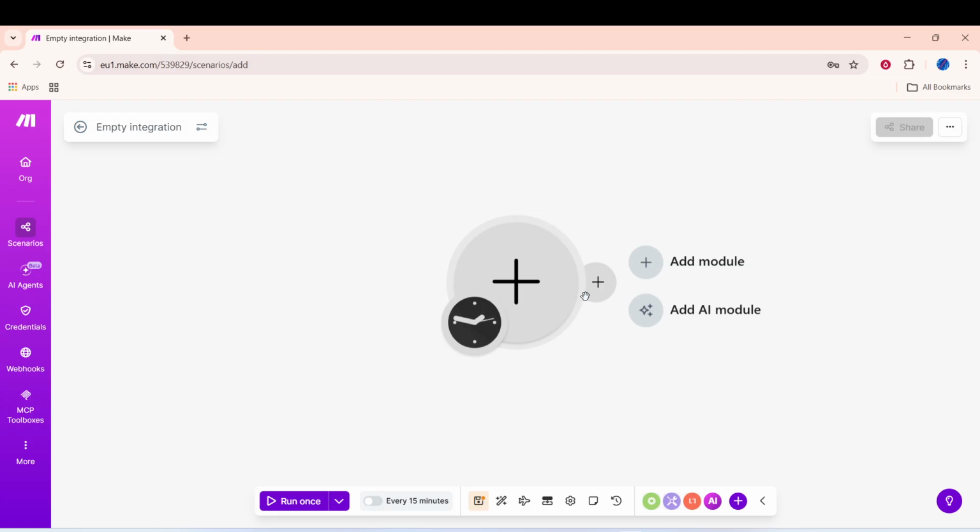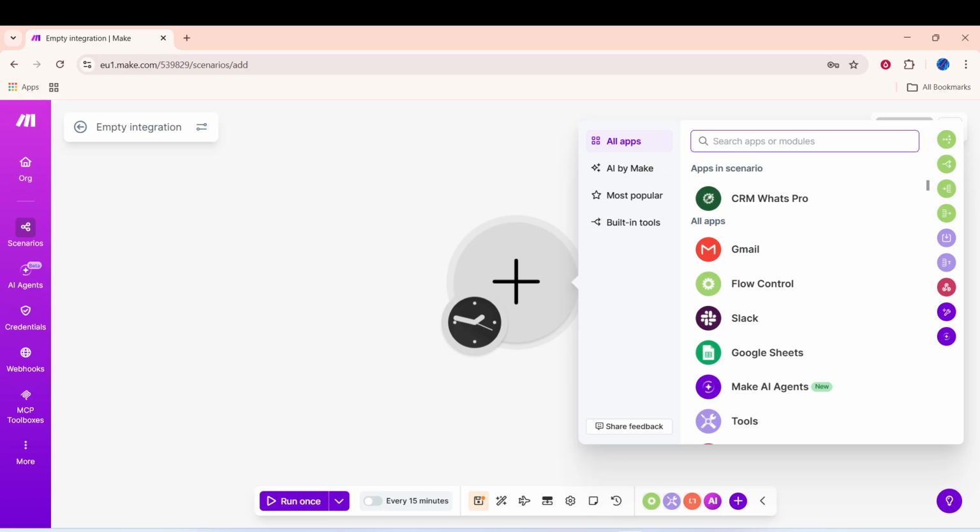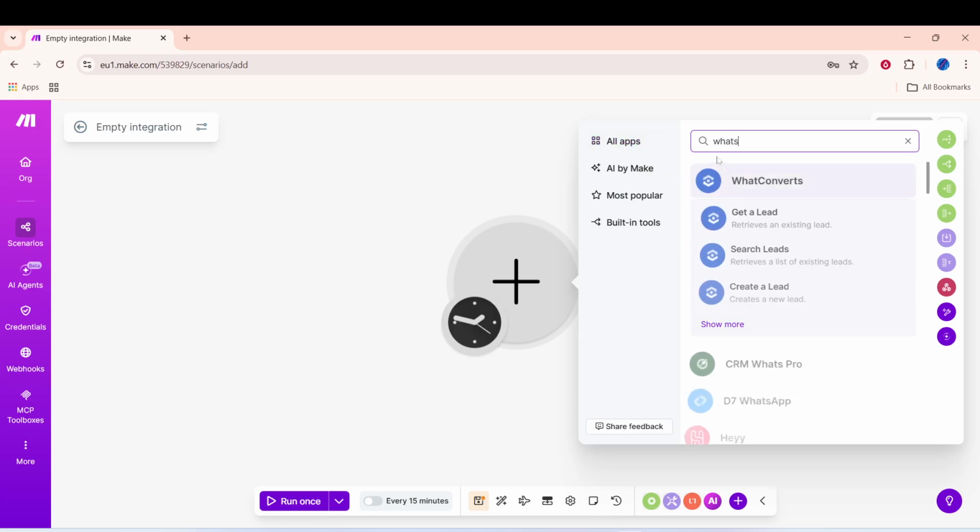This is where you'll define what service will send your message. In the search bar, type WhatsApp, Twilio, or WATI. These providers enable WhatsApp messaging through approved APIs. Choose the option that matches your provider and your account setup.